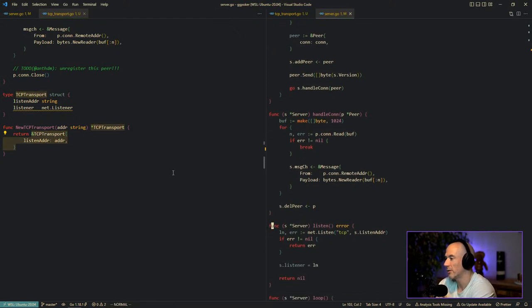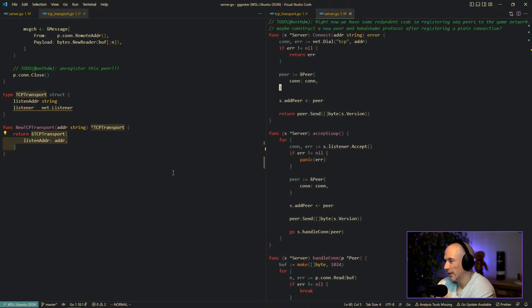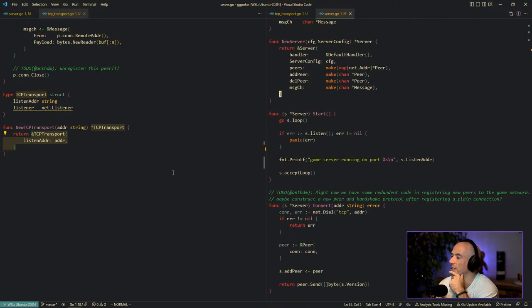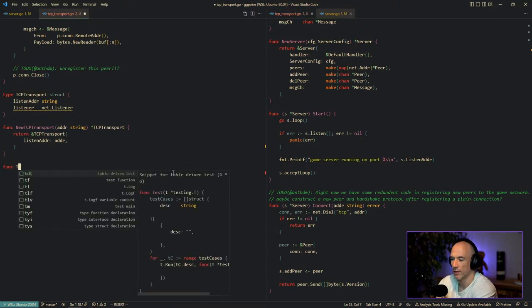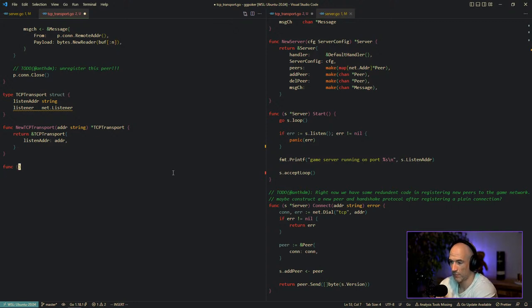How can we split this out? So what are we doing here? Connect, that can be the same thing. Start, we say listen. We could do something like this. Func, T TCPTransport, accept or something. Or listen.